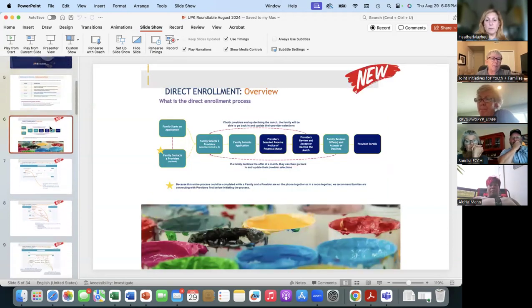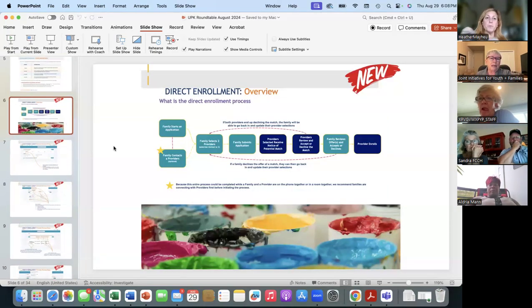So in the handbook, you can see an overview of how direct enrollment works. This is a really pretty picture, but we're going to try to bring this alive for you tonight so that you understand exactly how this is working and can tell what each piece looks like. All of this is in the provider handbook. And these slides have been posted up on the UPK page so that you can refer back to them. It's under the Roundtable section, and they are already there.